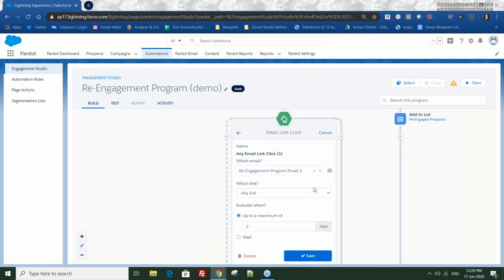As I was mentioning a while ago, you can put wait periods in between the steps. In the triggers, you have two options: up to an X number of days, or wait a number of days. The difference is that if you put in wait and then 3 days, it will wait exactly 3 days before it begins evaluating, okay, did this prospect click on that link or any link within that email?